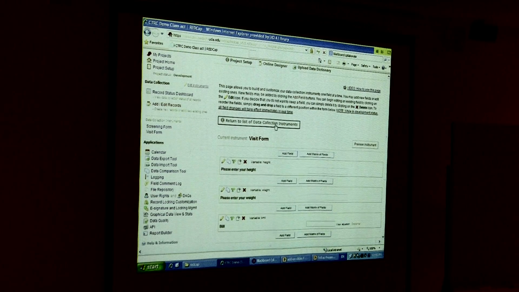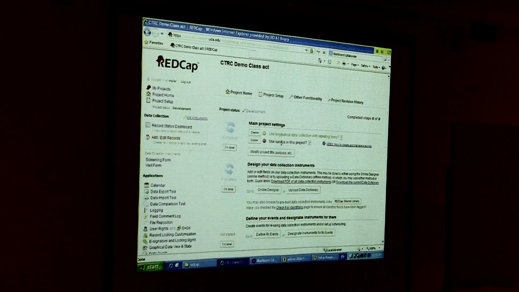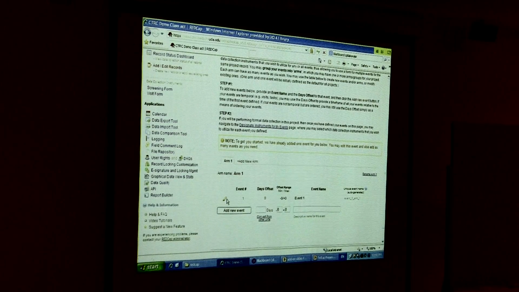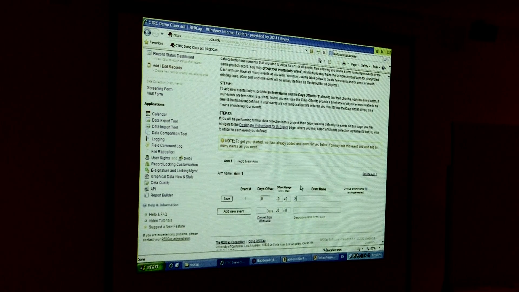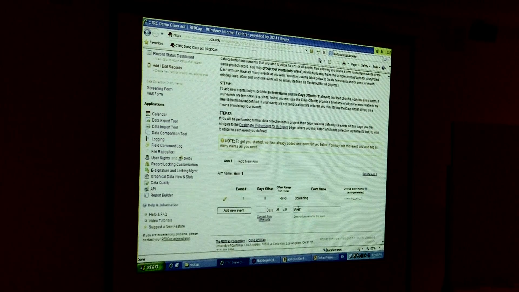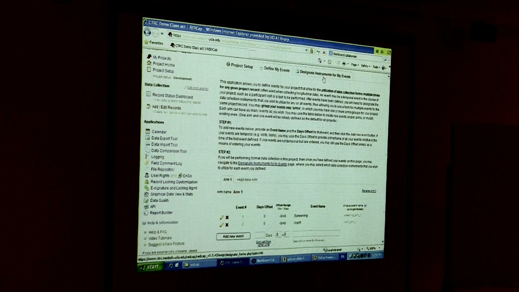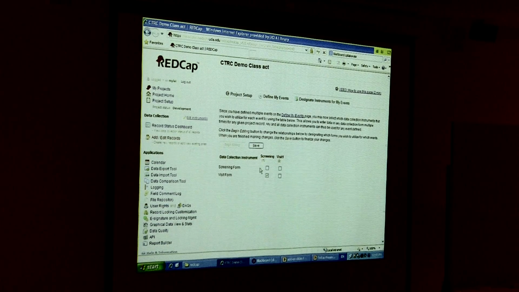So the last thing that we need to do is to go back and define our events. So we're just going to keep it in one arm. So I'm just going to rename it as screening. And visit 1. I'm just going to put 0. So that's our arms, and we're going to designate instruments for my events. So we click on Begin Editing. We want the screening form in only the screening, but we want the visit form in both visits.